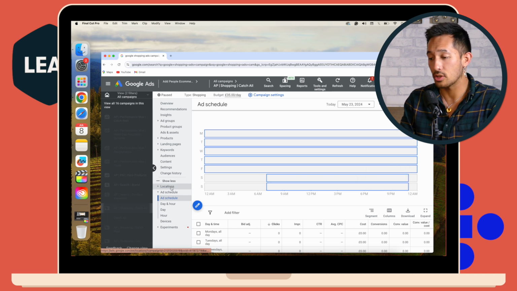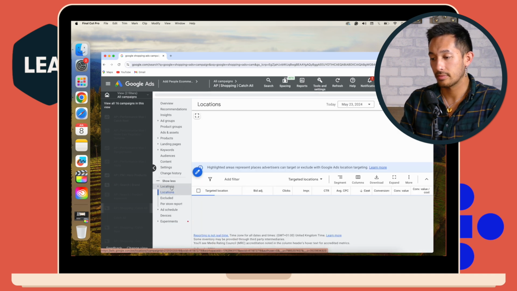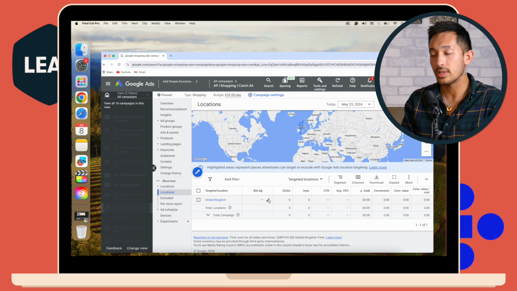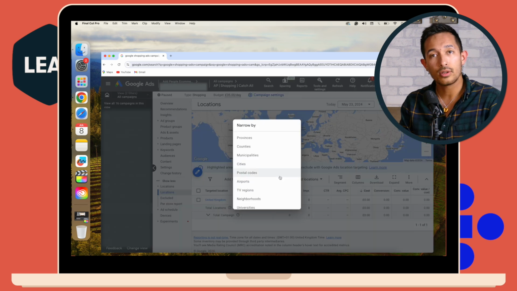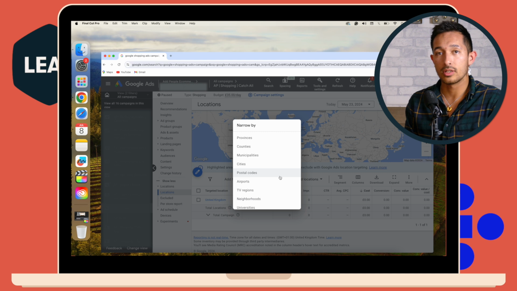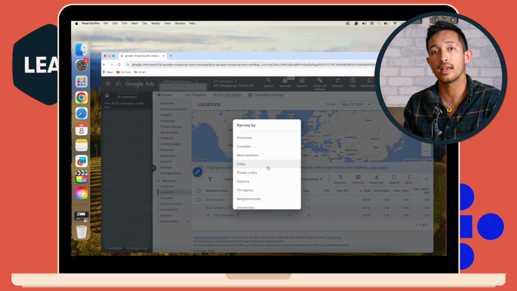Now go to your locations. Now, as you can see here, we're targeting the entirety of the UK. So what you can do is you can break down your locations by the cities if you want to make bid adjustments. Because this is a brand new campaign, it's not going to be showing any cities just yet until we've started serving ads towards it.